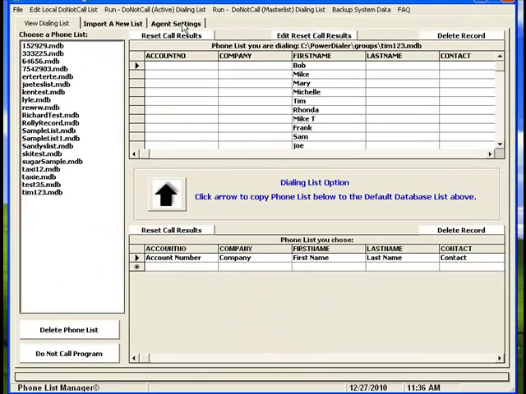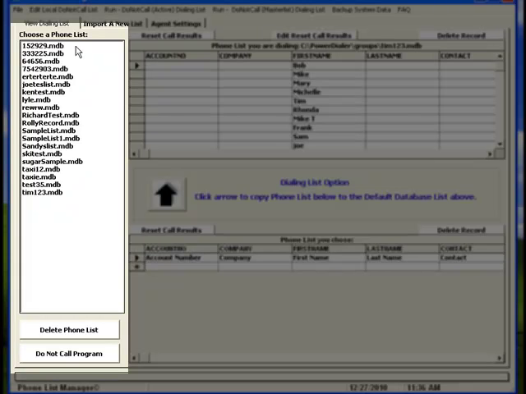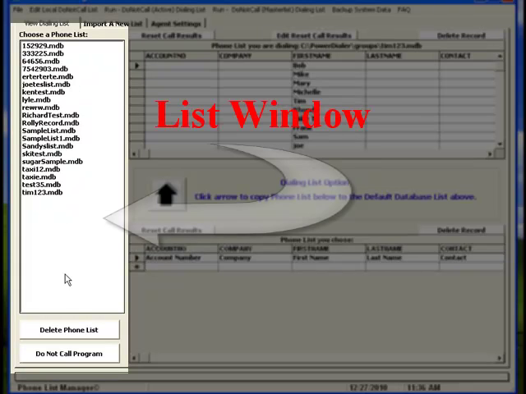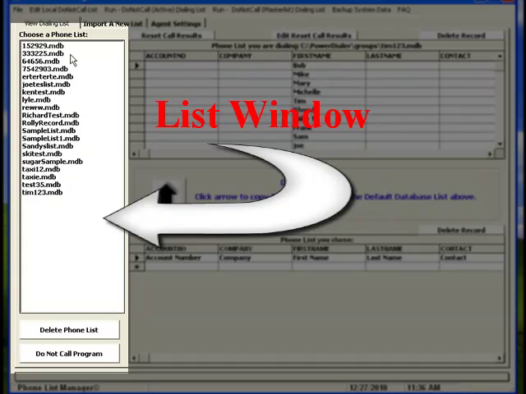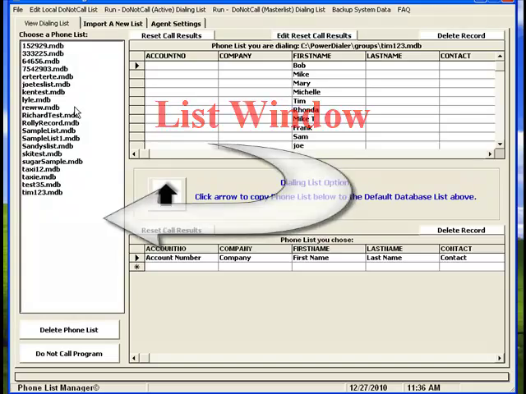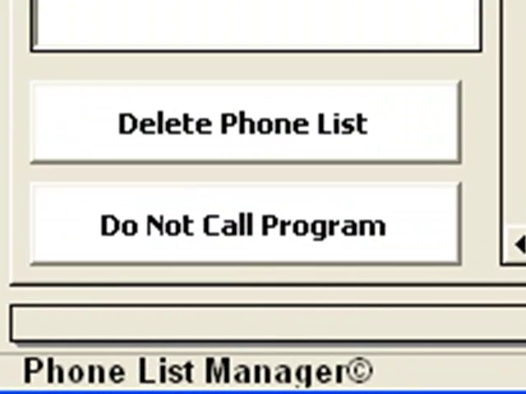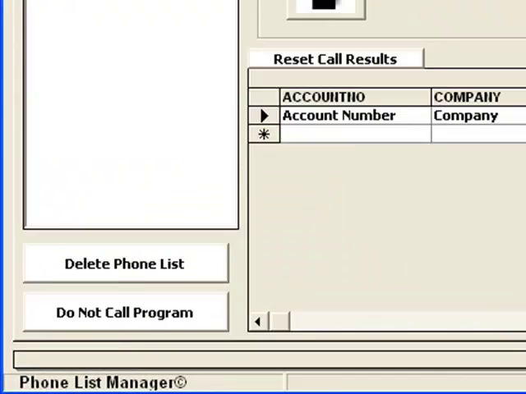Let's look at the View Dialing List tab now. When the phone list manager is open, it will open automatically to the View Dialing List tab. This tab has three major parts. The first part is along the left side of the window, and this section is called the List window. This window displays all the phone lists that have been imported, and at the bottom has the button to delete a phone list or the Do Not Call List button so that these lists can be used for telemarketing purposes.